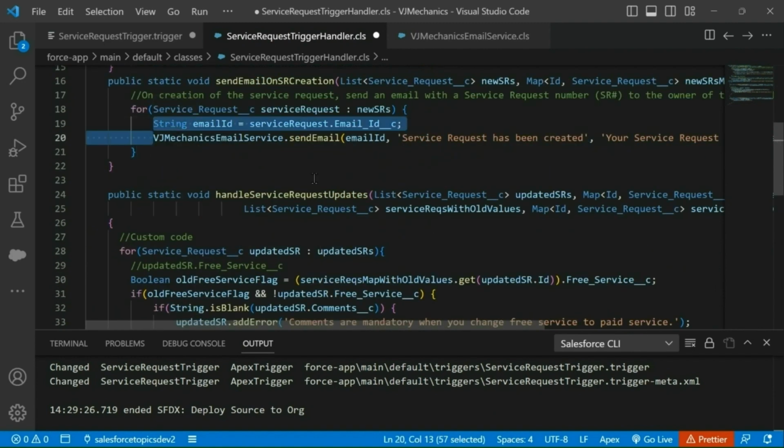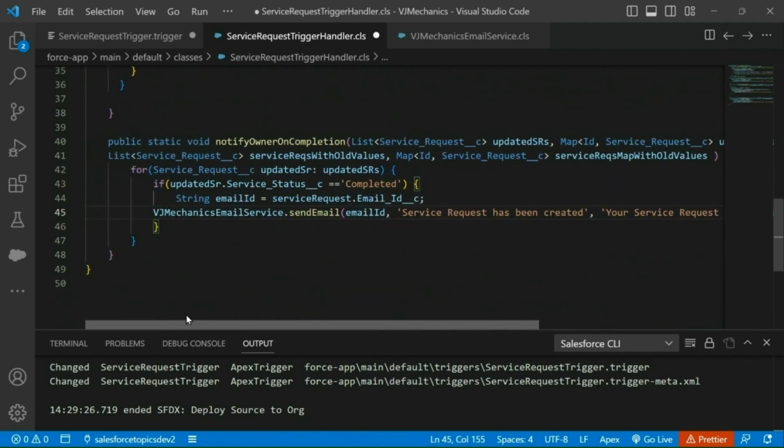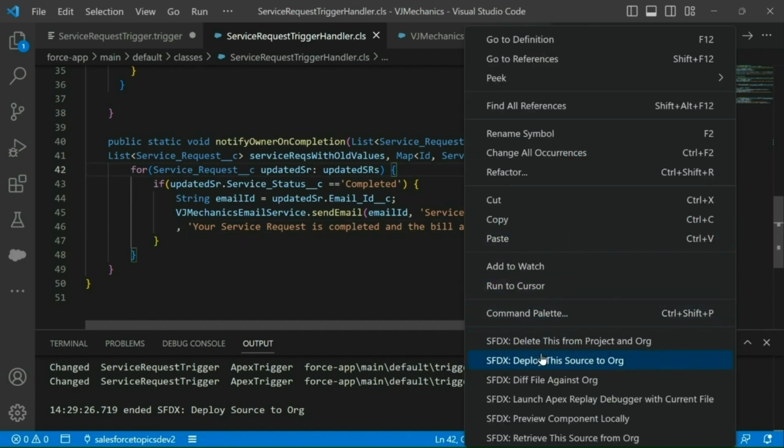As we know, we have already this logic, so I'm copy pasting it. The email ID is going to come from here, updated SR, and this method takes care of sending an email. Here the subject is going to be service request has been completed, and we will send the body as your service request is completed and the bill amount is, let me add the bill amount from this service request object, that is updated service request record, bill underscore amount field, and let me deploy this code.